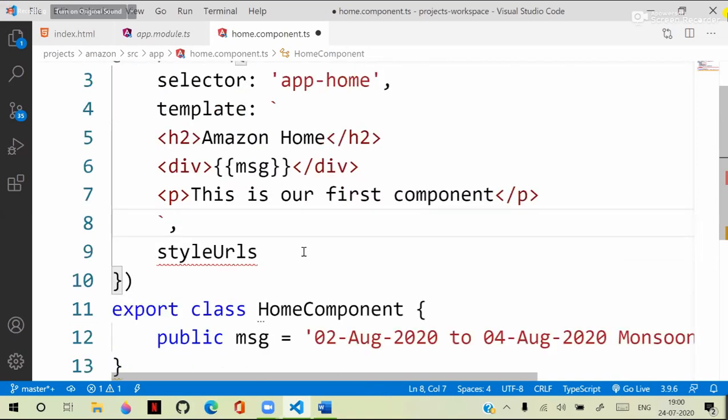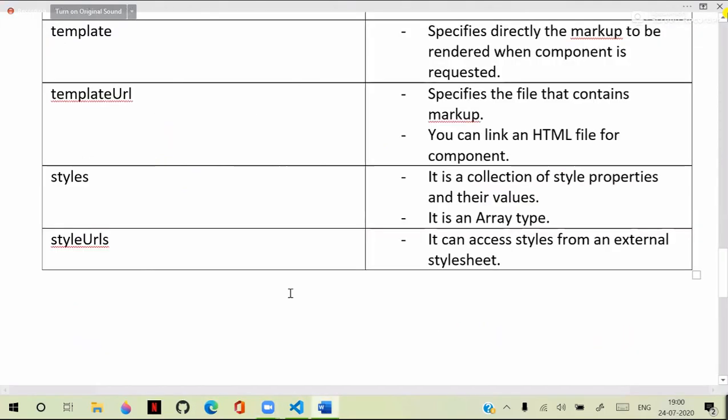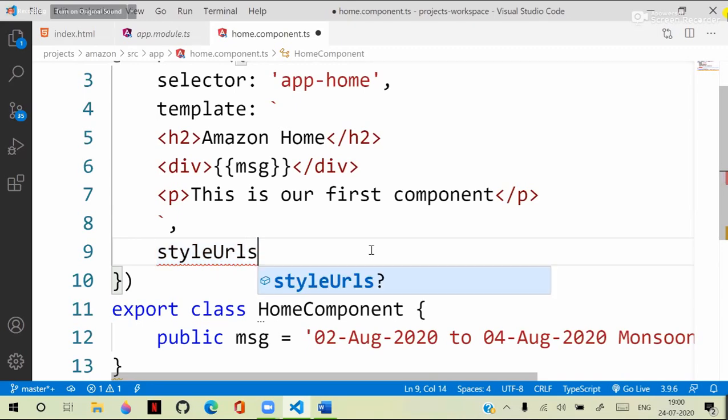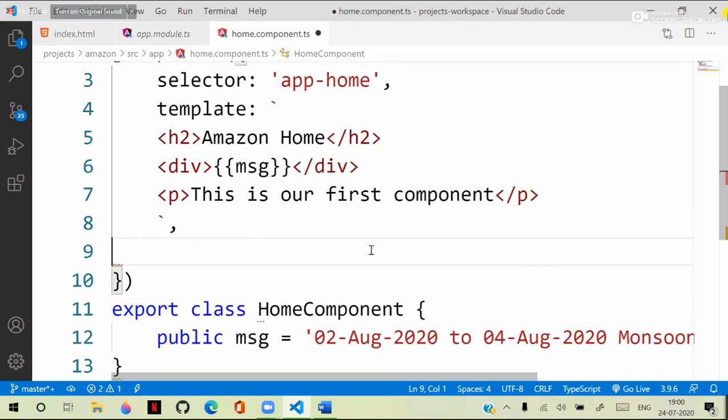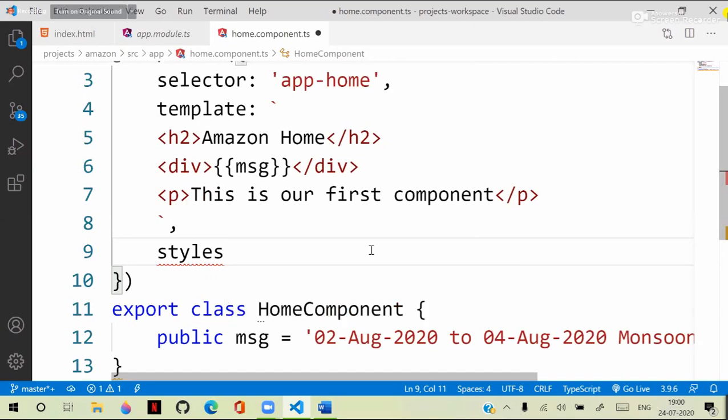Yeah. styleUrls, that means if you want the styles coming from a separate style sheet, then you have to use styleUrls. Currently we can directly define styles. In our inline technique, we are using styles. And styles is an array. That means you have to configure it like an array.